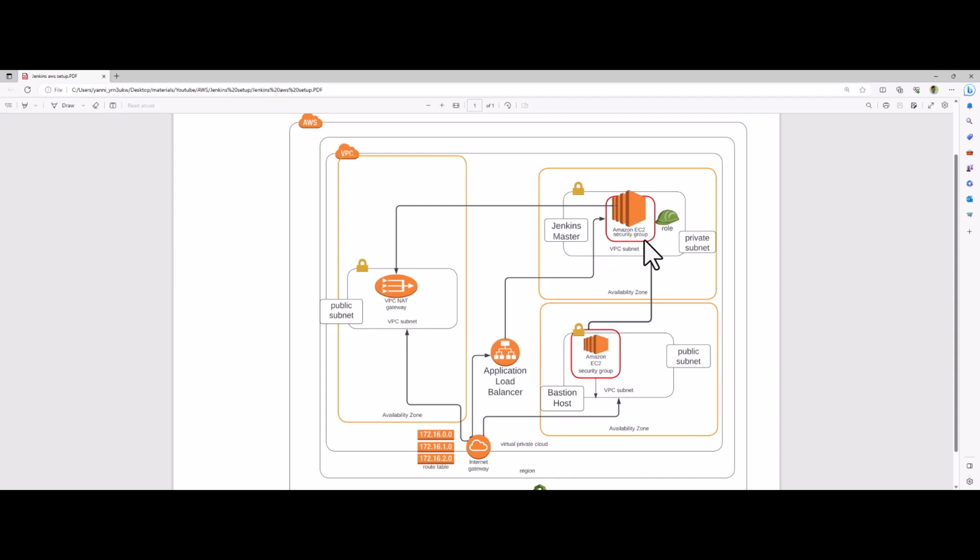And the Jenkins Master can talk to the NAT. And for the load balancer, we want it to accept traffic from anywhere using HTTP and HTTPS, and it's going to redirect that traffic to the Jenkins Master subnet. So let's go ahead and start creating those security groups.